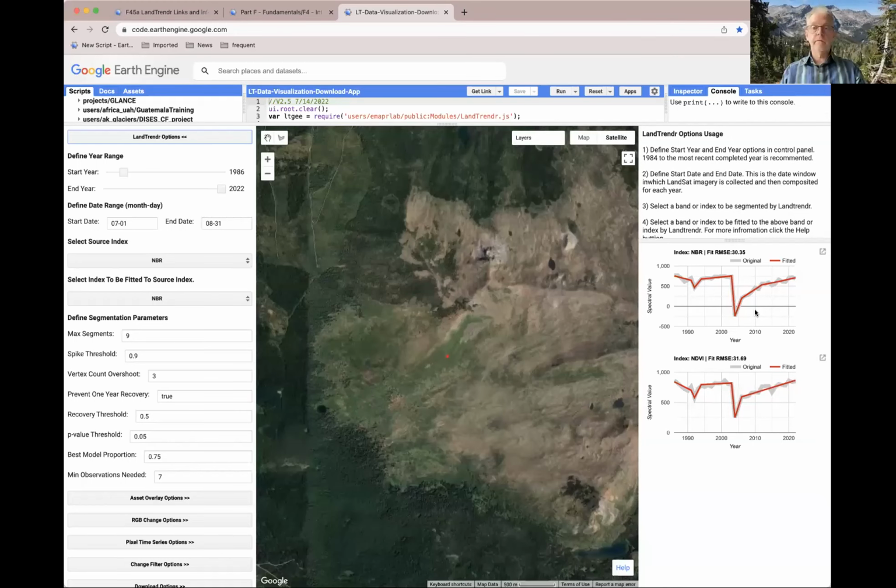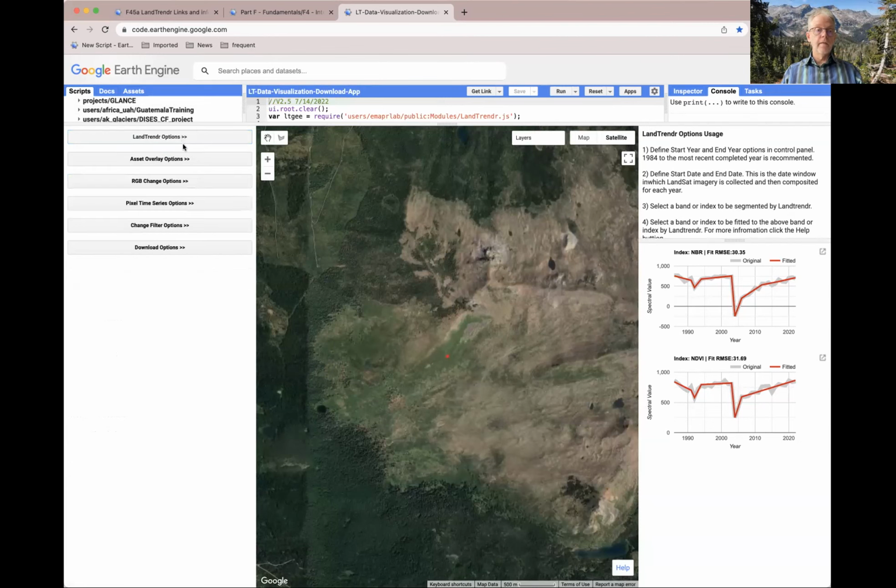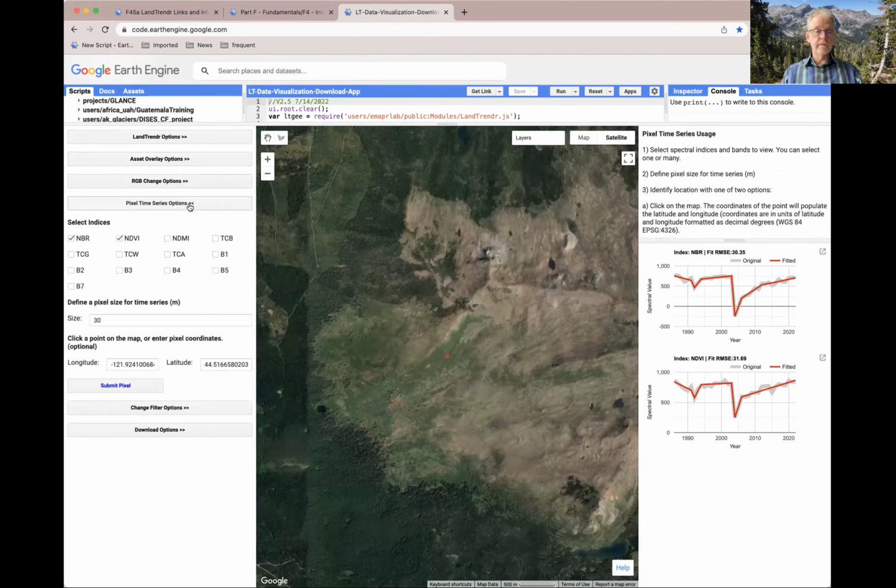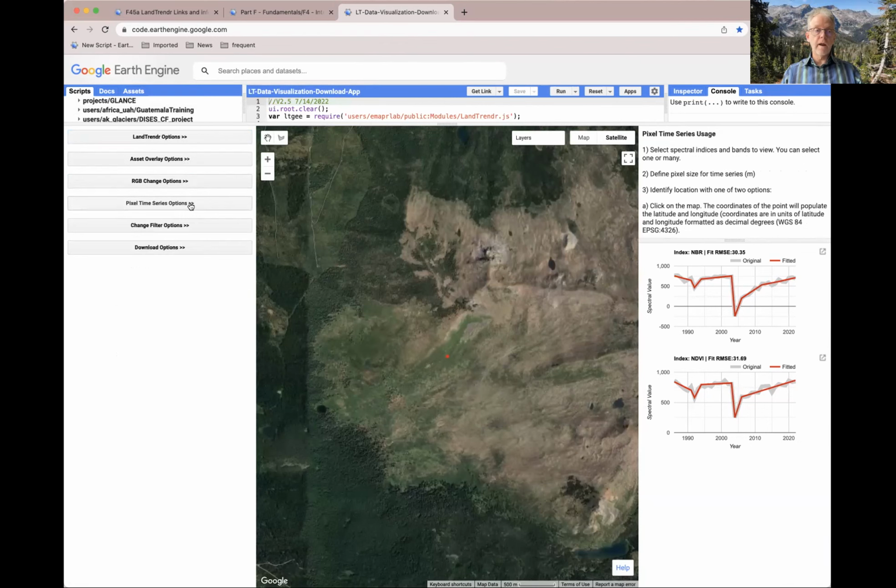Okay. So let's say I believe that I've found a set of parameters that are okay. And I've confirmed that in some places that I've looked at, the change is both captured in the Landsat record and the algorithm appropriately finds it. And then we've got a bunch of different things which I'm going to skip. We've done the pixel time series, right? We don't need to do that right now.